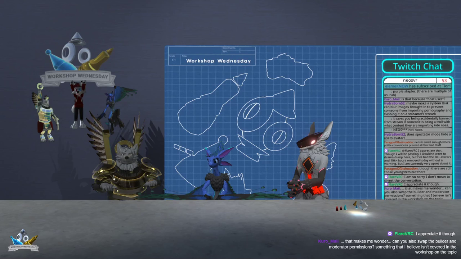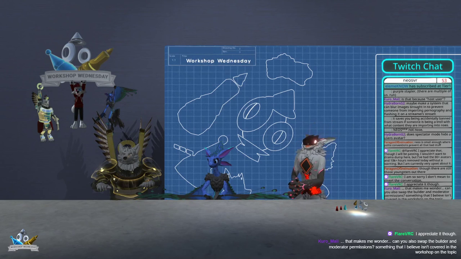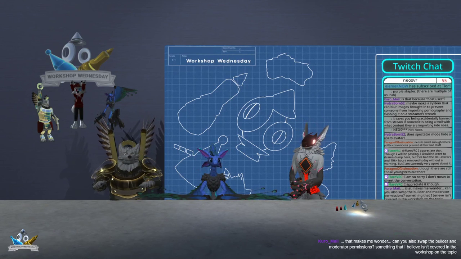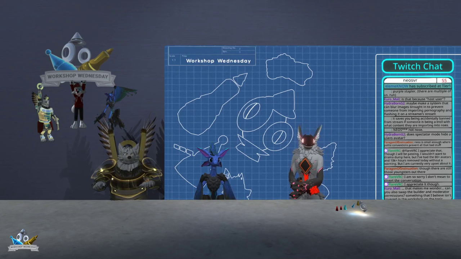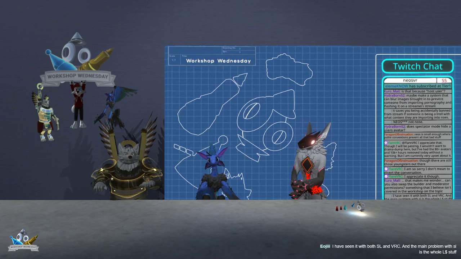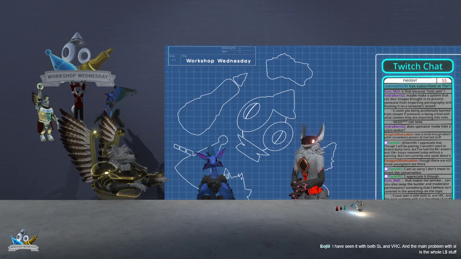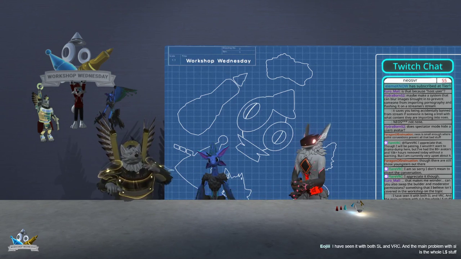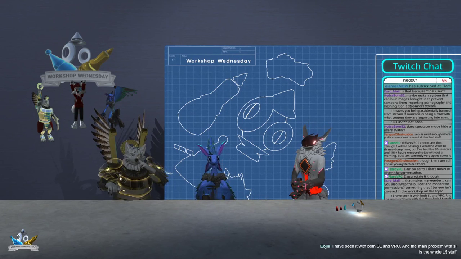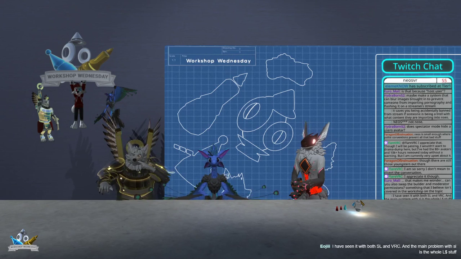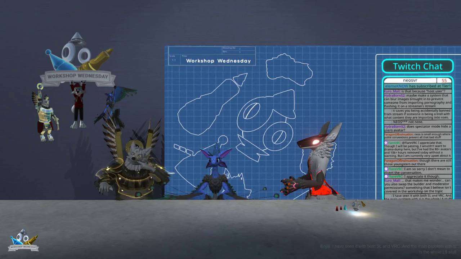Can you also swap builder and moderator permissions? We don't really cover that so much, but you could. We have covered permissions before. However, because we are currently running on a headless client in this world, the permissions of a world can only be edited by the host. So at that point you could absolutely do that. You just take the permissions and swap them between the different roles. You can even rename the roles.